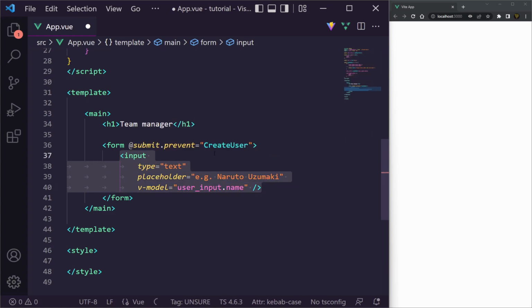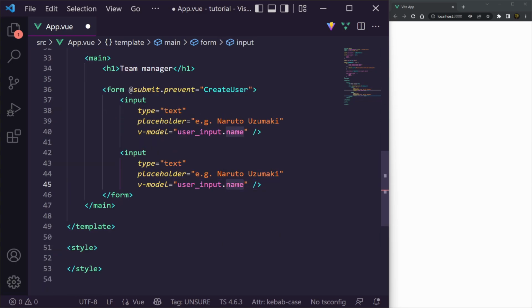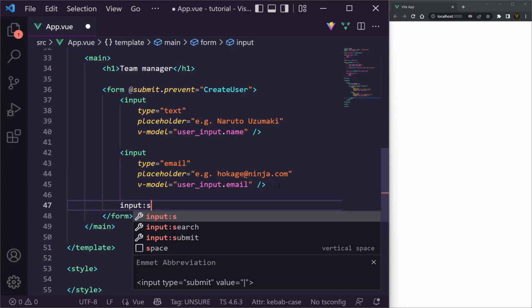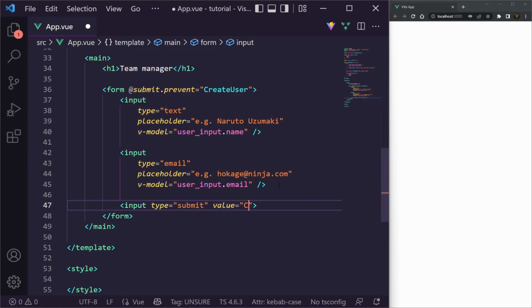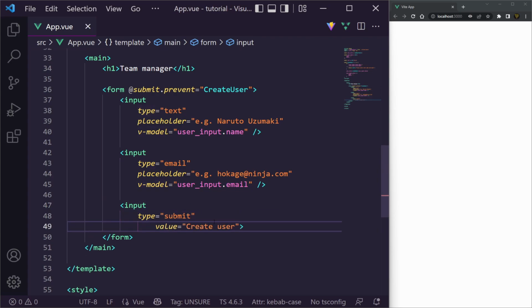We can then copy this underneath, add in two more, and this will be our email, and we could say here hokage@ninja.com. Just an example. There you go. And we'll change this to be an email field to make sure it's validated. Finally, we'll just have one more input, which is actually going to be a type of submit, and this is just going to say create user. So let's break that down, and there you go.